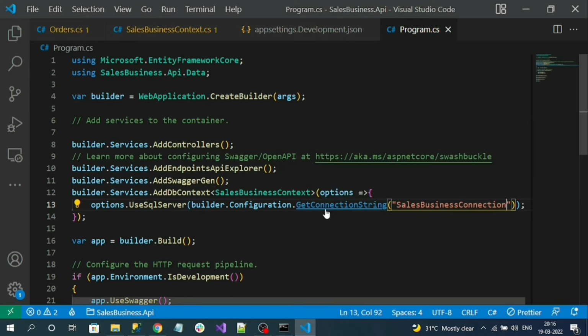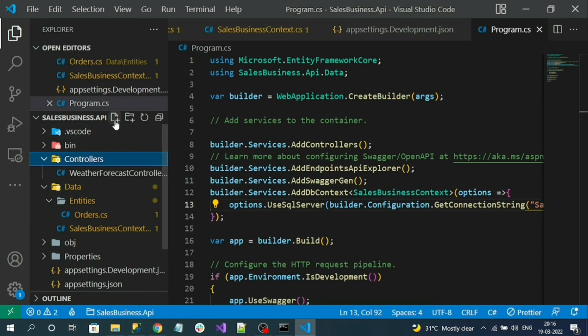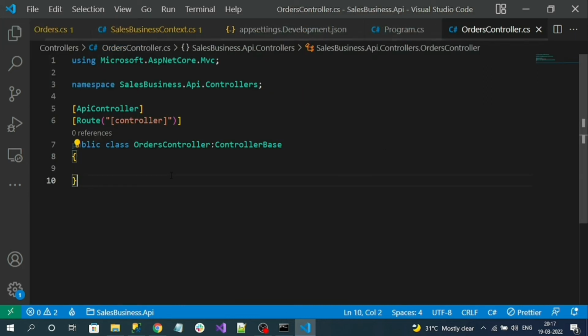Now let's create an endpoint for orders. So let's add a controller, the orders controller. Go to Controllers and create the orders controller. Okay, this is our orders controller. Now let's inject our database context into the constructor of the controller.